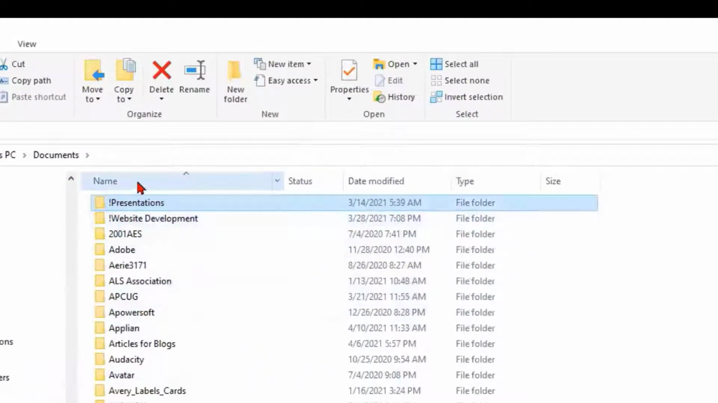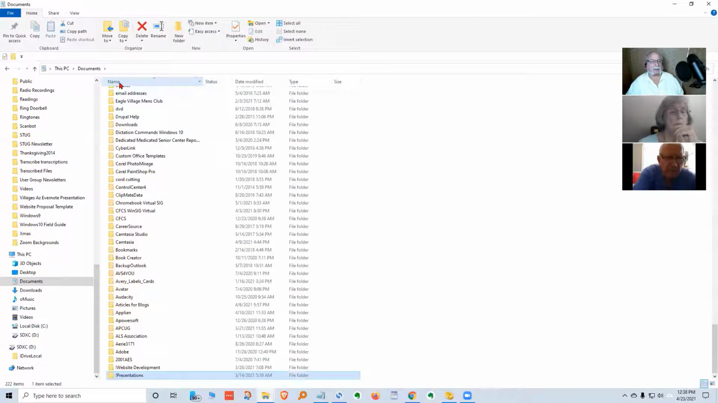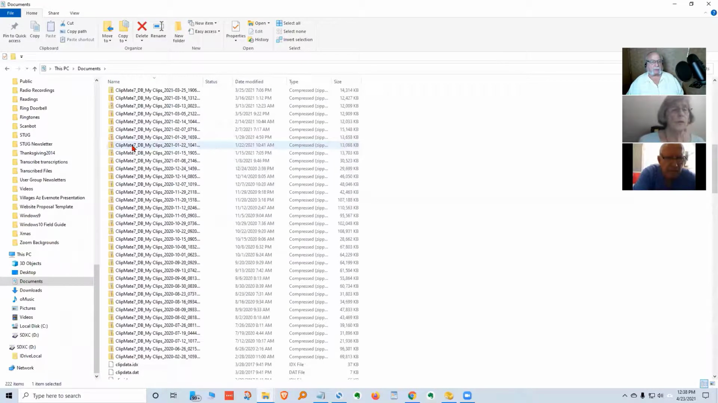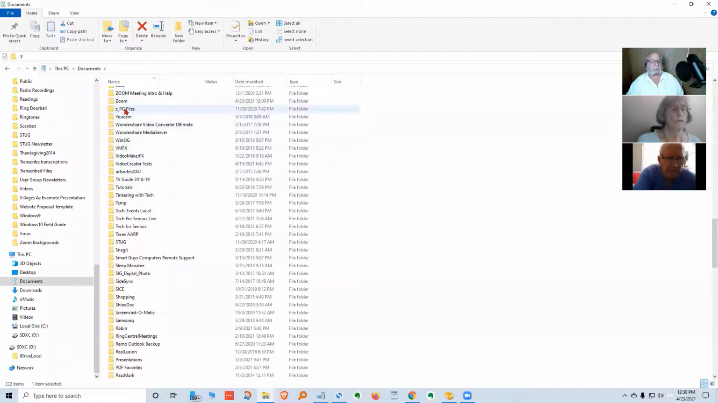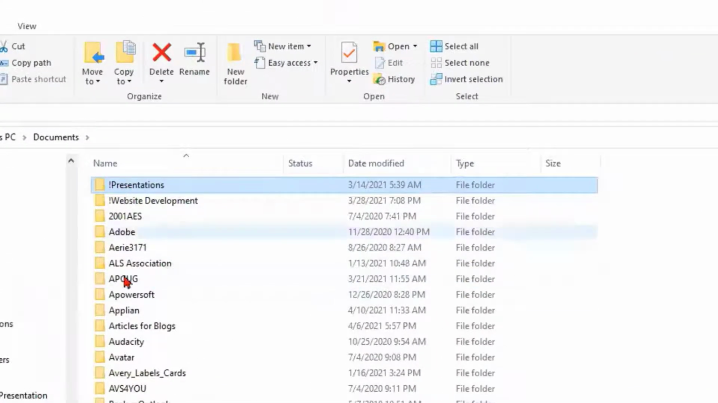Number one is you can sort by anything here at the top. Right now it's sorted by name, alphabetically. If I click it again, it reverses the order. So it starts with the files and then it starts at Z and goes down. If I click it again, it reverses the sorting.